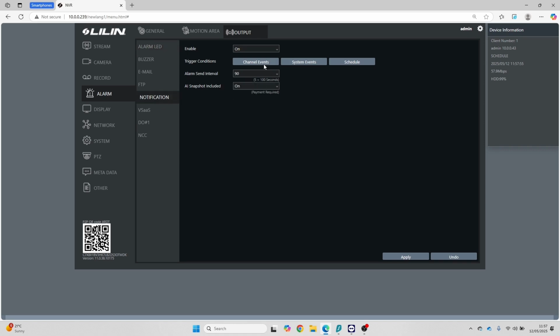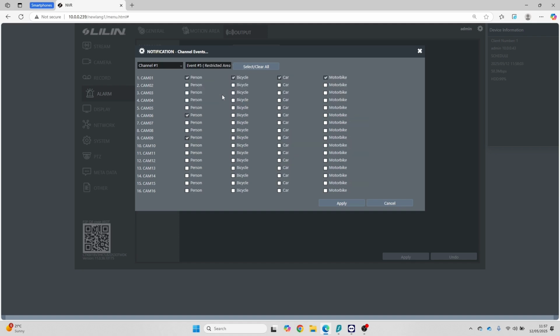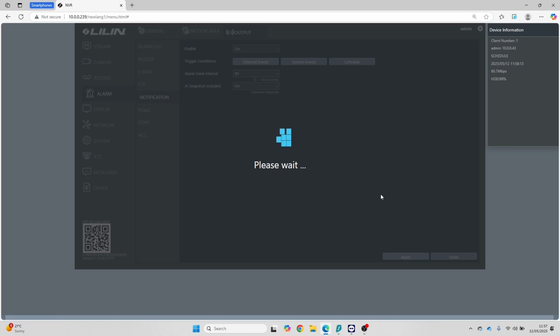Make sure I've enabled it and then choose the channel event. For the Edge AI, it's restricted area in this case, and I select person and car and hit apply. Now, if those triggers were to happen, as well as the NVR login, I would get a push notification to my mobile device.